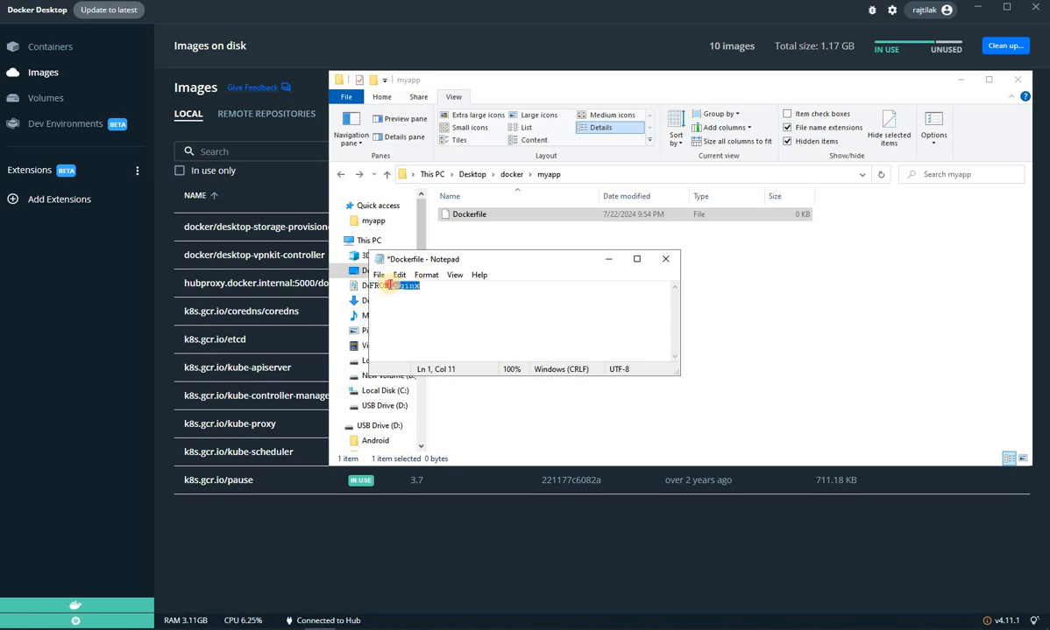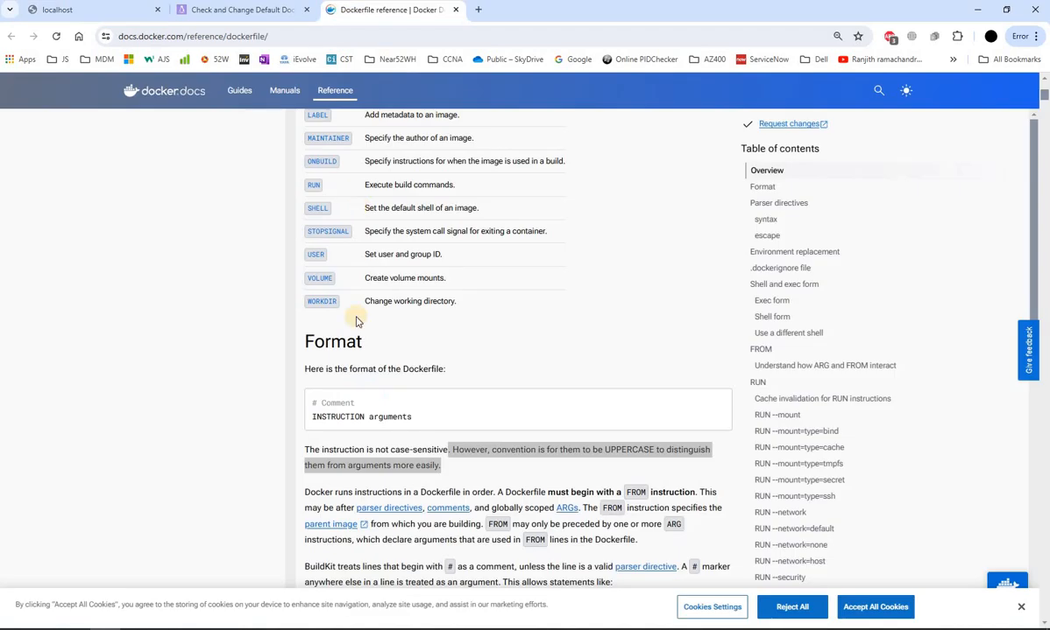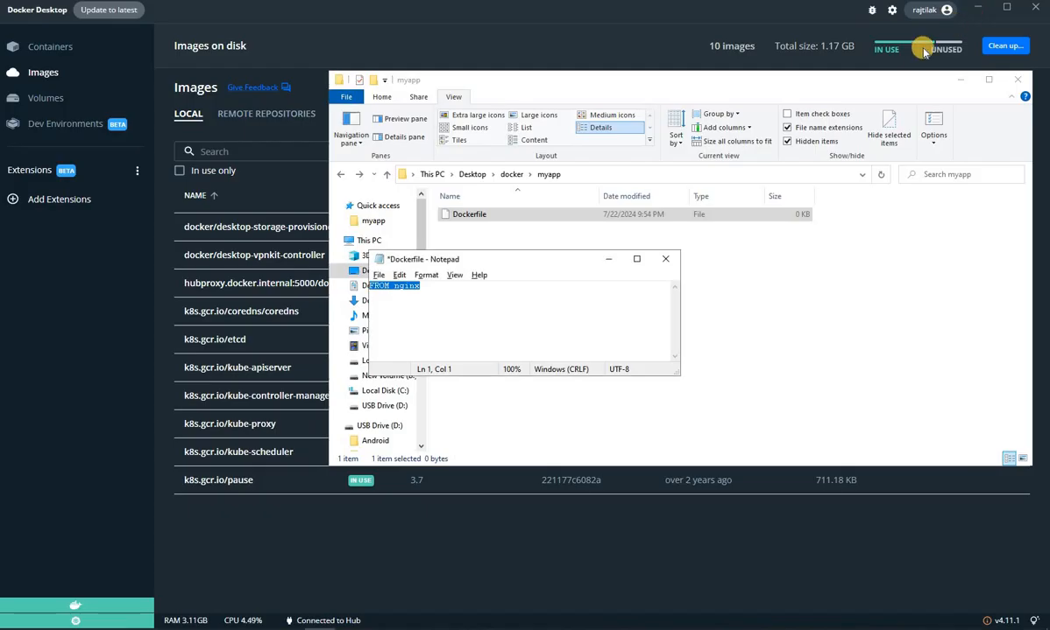It is not mandatory that the instruction should be in uppercase. It can be lowercase as well, but to distinguish it from the arguments, it is usually recommended to write it in this form. So as you can see, the instruction is uppercase and the argument is lowercase. The instruction is not case sensitive. However, the convention is for them to be uppercase to distinguish them from the arguments more easily. Right? So coming to here, let me save this file.